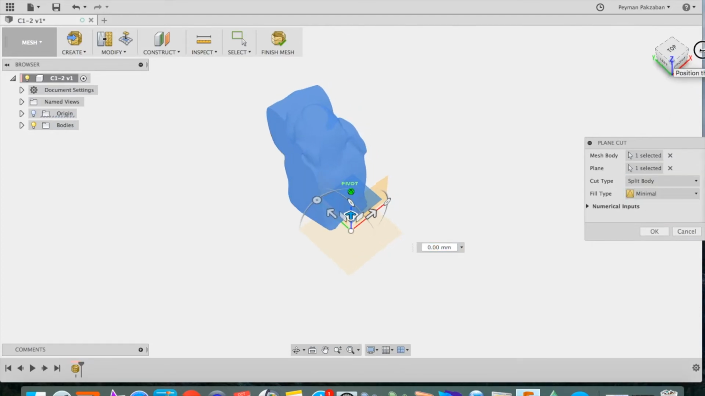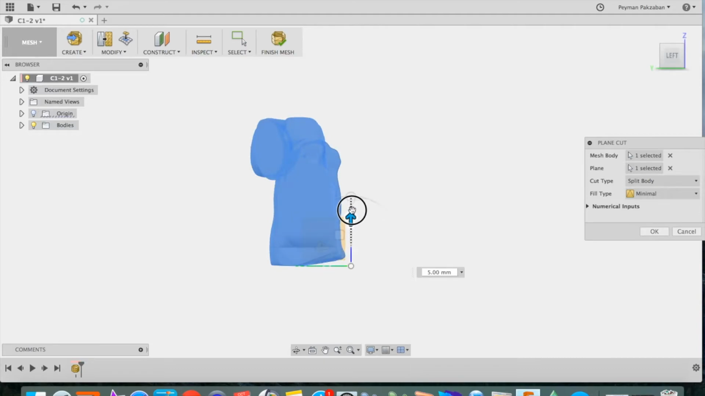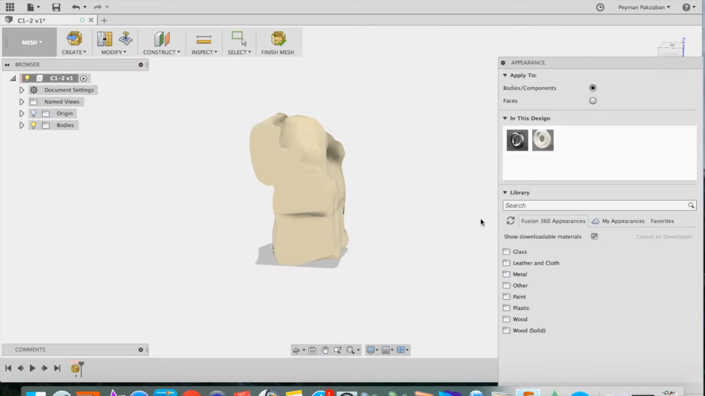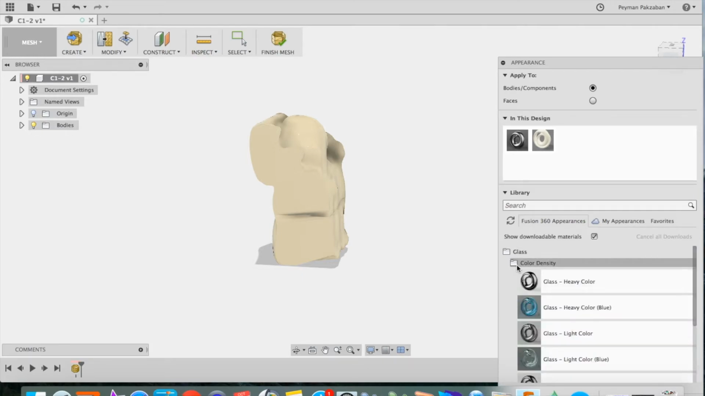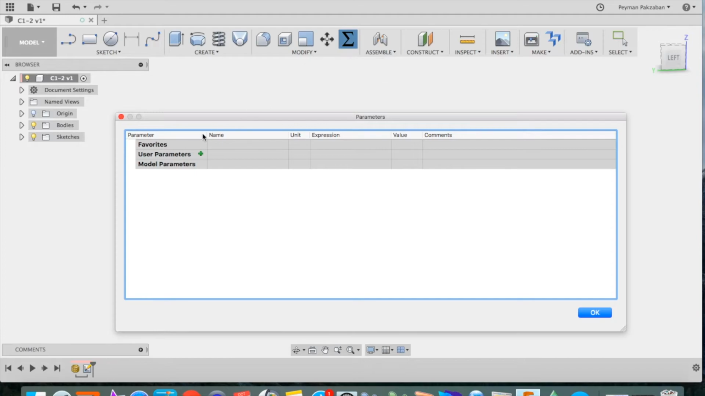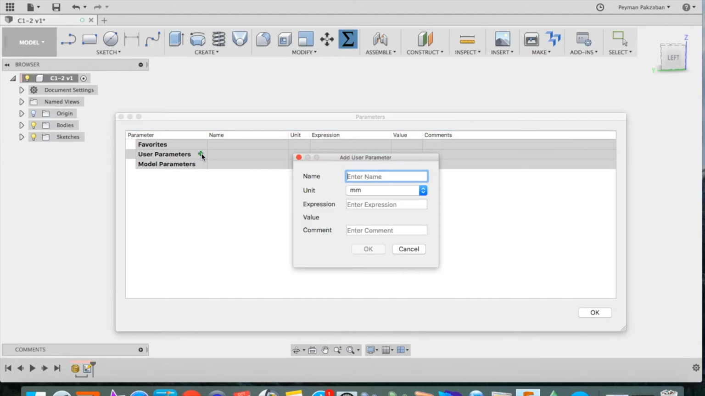Now we're going to create an artificial fracture by, again, using the plane cut. This time we split the body using that function. And now that we have a fracture, we can paint the top half of C2 in a different color using a glass in order to see the screws.